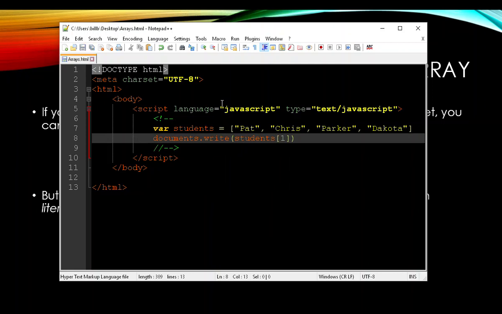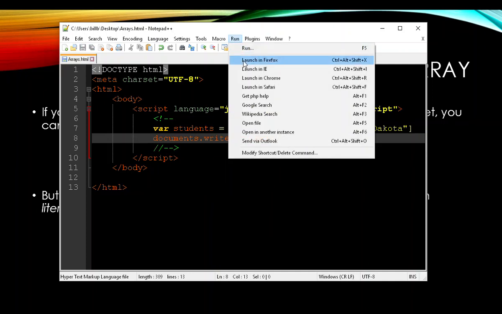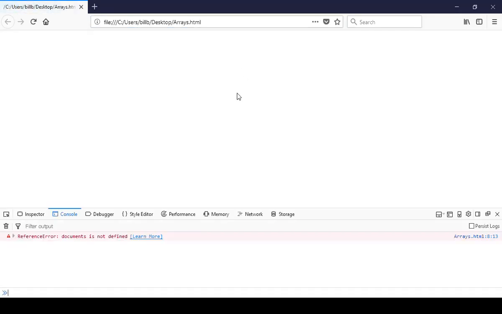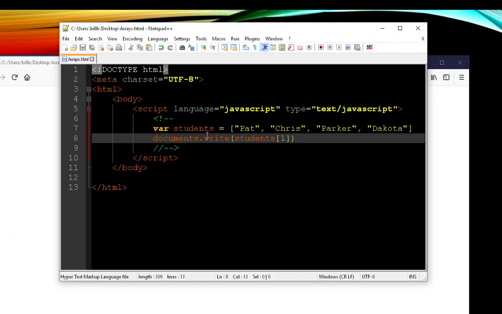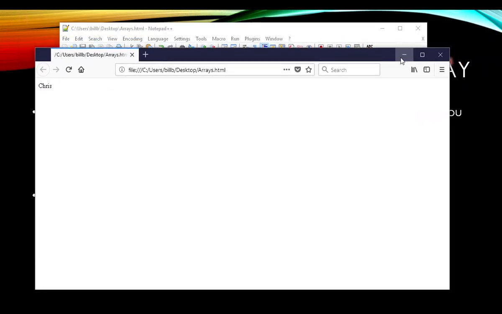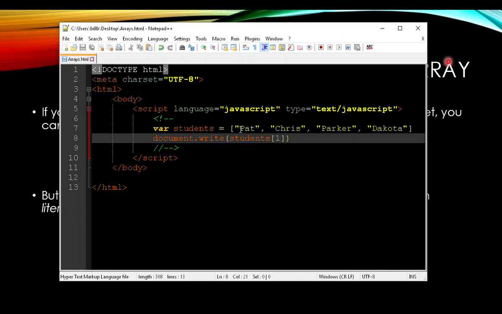So let's see what that does. Let's make sure it runs. Launch in Firefox. Here we go. And I didn't get anything out. What did I do wrong? Documents. Okay, of course I've written the wrong thing here. So that's a good lesson. It's not documents. It's document. Let's go back here. Let's run it again. There we go. And out pops Chris. Great. So I have a working program, and I can access the students certainly one by one.